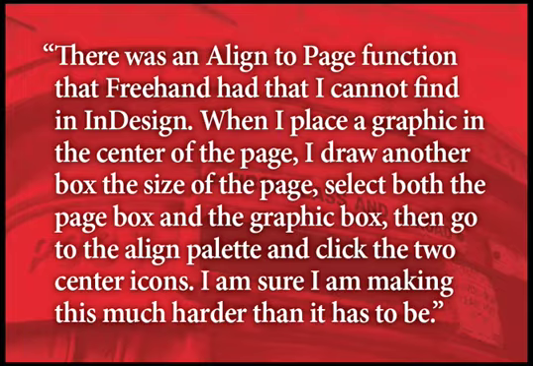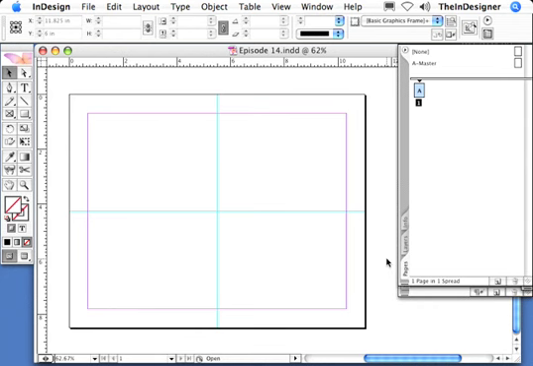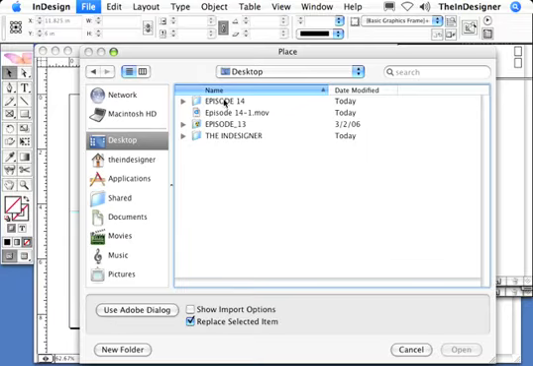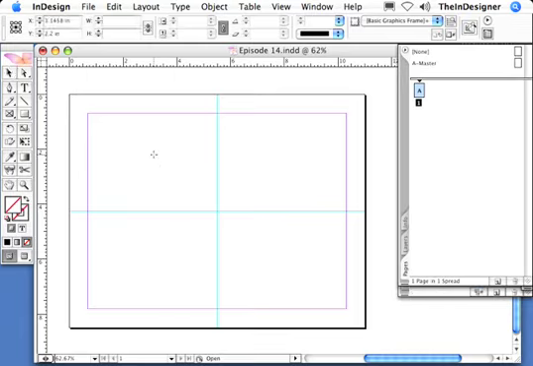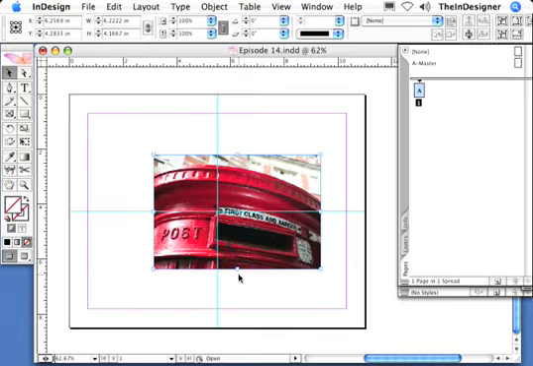The short answer is that there is no built-in way of doing this in InDesign, but it can be done. I'll start with the most basic method, then work my way up. Option 1 is the simplest, but also the most limited. I'm going to quickly place an image on this page that I'm going to want to be perfectly centered.